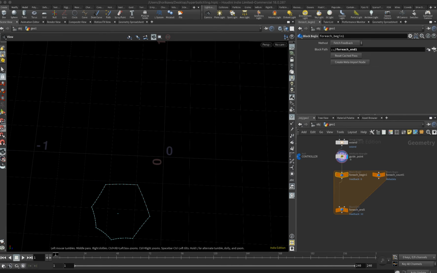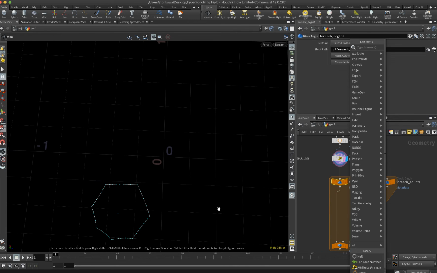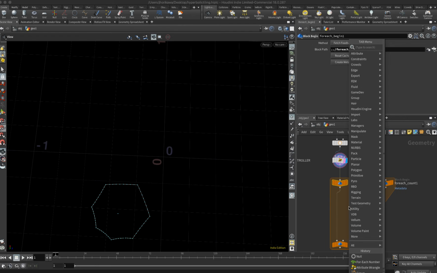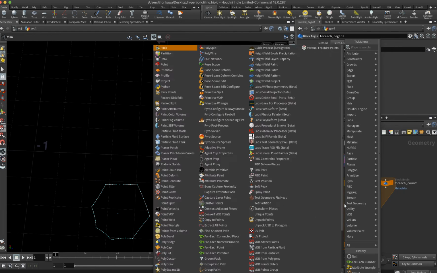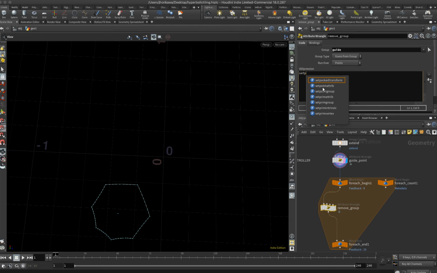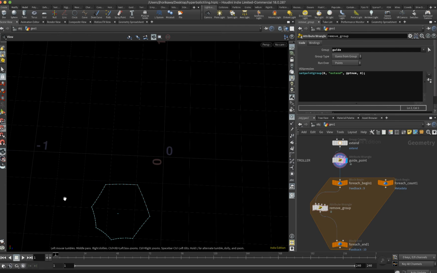Alright, and what I'm gonna do now is to first use the point wrangle and let's remove some group that I don't need in this case, which is when we have a guide point. If it has extend group set to this point, guide point, then set point group, remove it by setting it to 0.